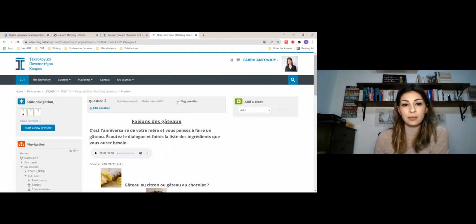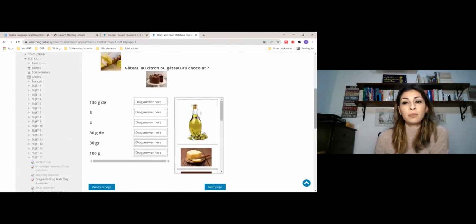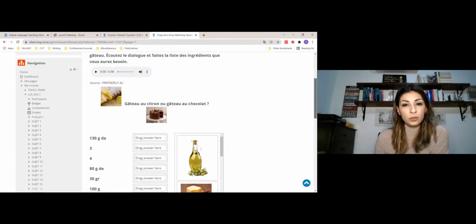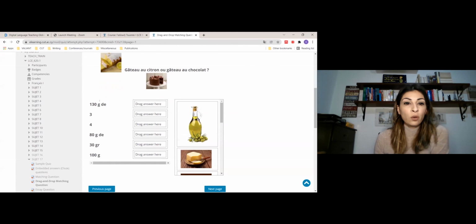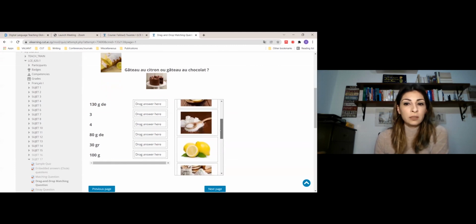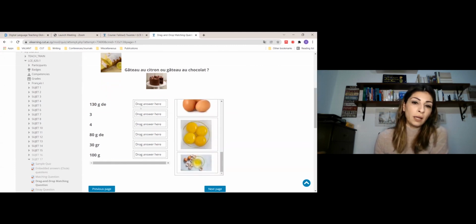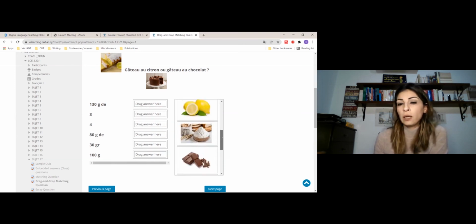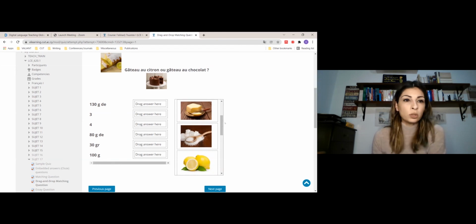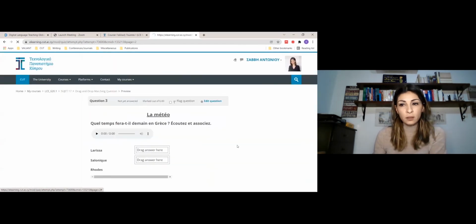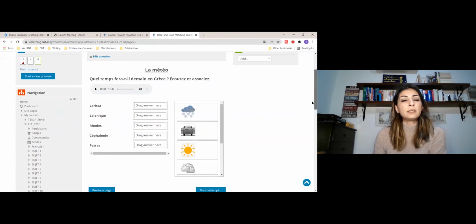Another way of using this activity type, here I have added an audio where they describe how to make chocolate cake. And I have here the quantities, I have here the ingredients, and they need to drag and drop again. I need 3 of what? Of this one, of that one, what? 130 grams of what? Chocolate, flour, sugar, butter, what? And they choose. And the last one for this activity type, it's again an audio. What's the weather?